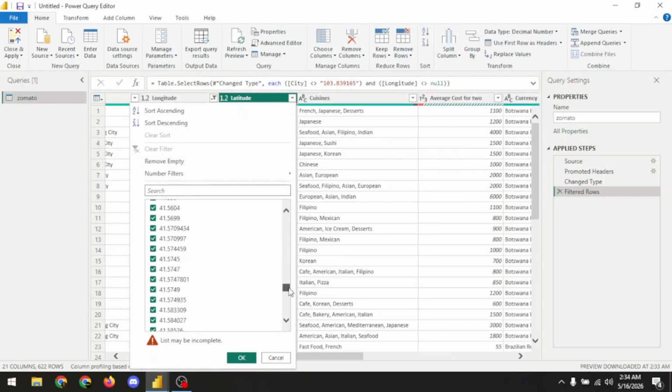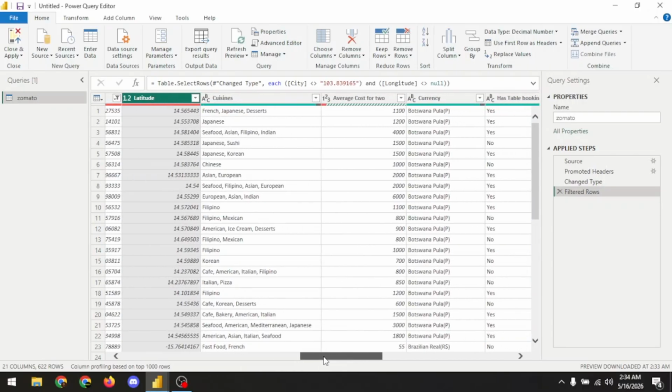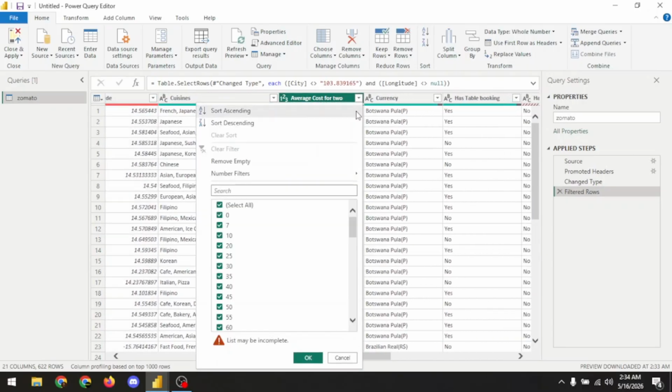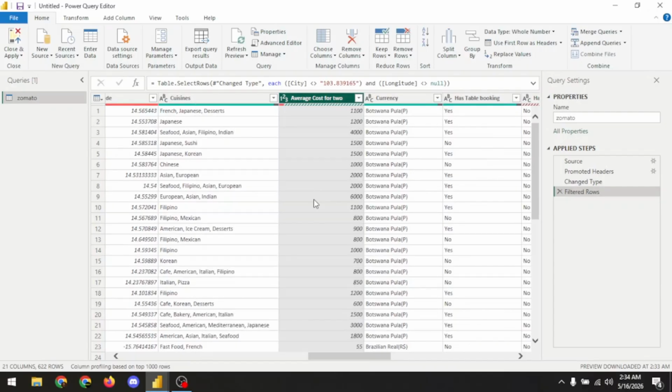Just scroll down. This is a very tedious process. You have to check all of them one by one, so it takes some time. For example, average cost for 2, it can be 0, so we're keeping it. And so here are the things that we have.